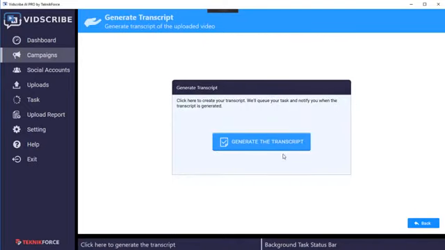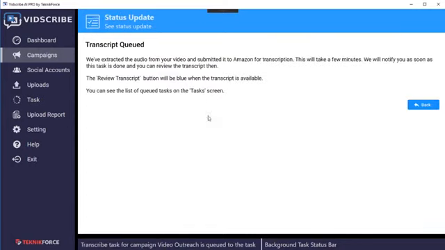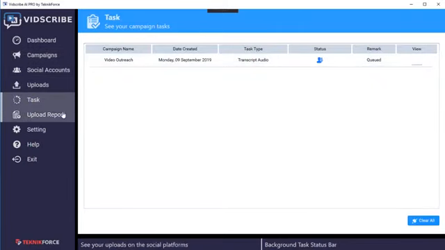Click on the get the transcript button, then click on generate the transcript, and it's going to take a little time. Your transcript is now queued because it's going to talk to the servers. It's going to get the transcript from the server using AI. So you can see the status of the task in the task section.